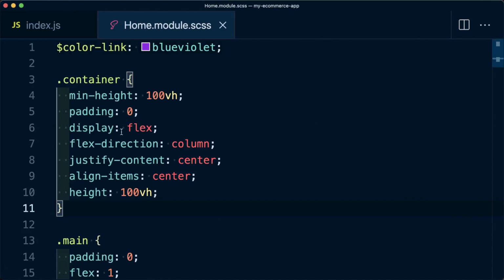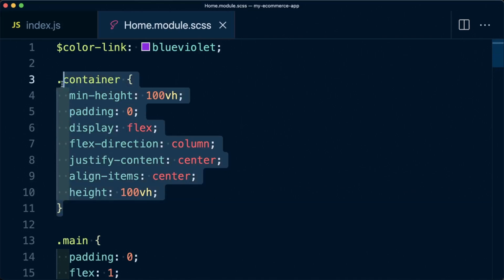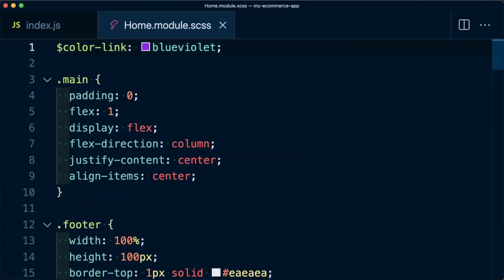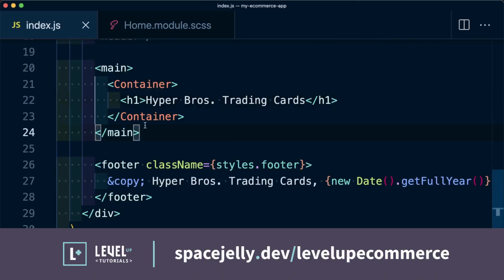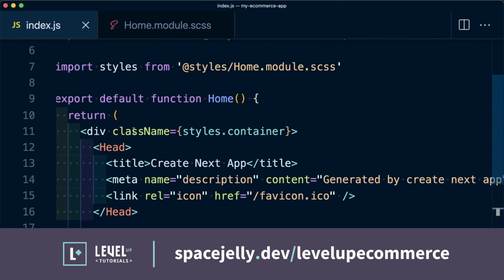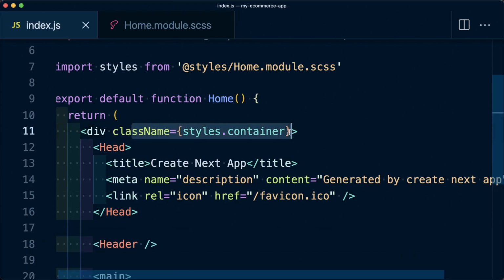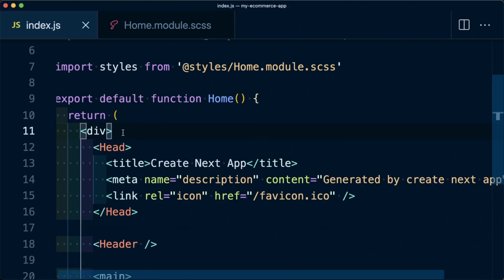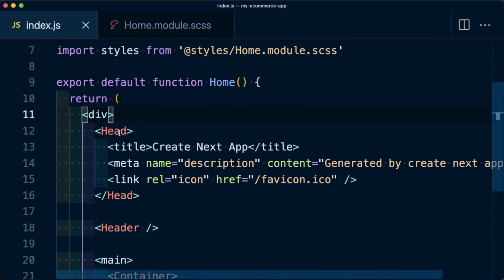So we can find those styles inside of our home.module.css. And really, we can just get rid of this entire thing, where we're not going to need any of these really in order to have our application working as expected. And if we go back over to the index.js and we actually look, we can find this class name with the styles.container on this div that's wrapping our entire page, which we really don't need.